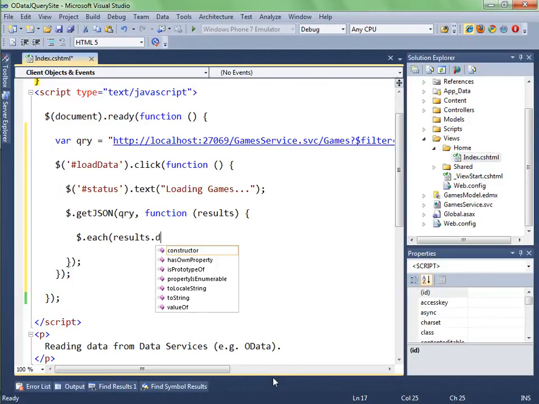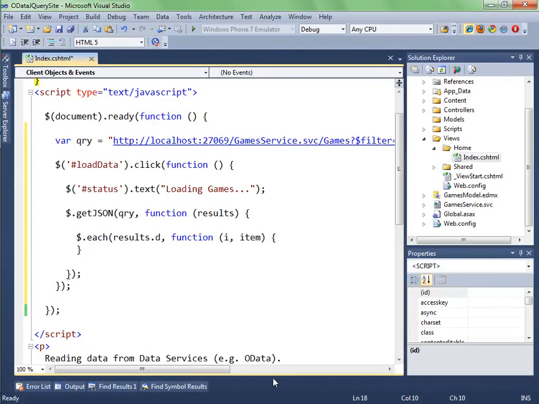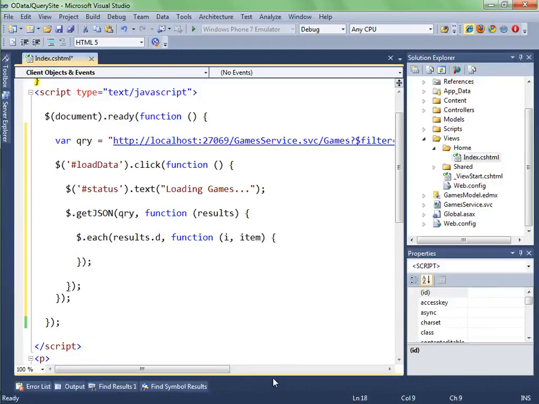So I'm going to say, go look at the results inside that D property and call some function every time. And this function is going to take a couple of parameters. It's going to take an iteration number, so 0, 1, 2, 3, etc., and then the actual item that is being iterated over. So for each item in the collection, which should be the result, our games, this is going to be passed in as our item.